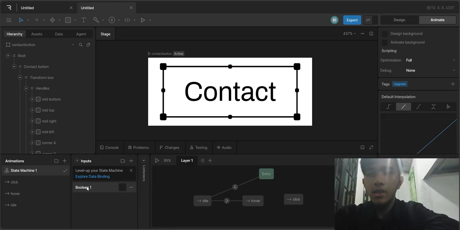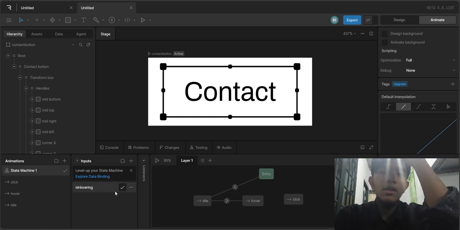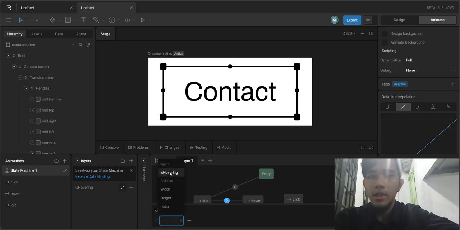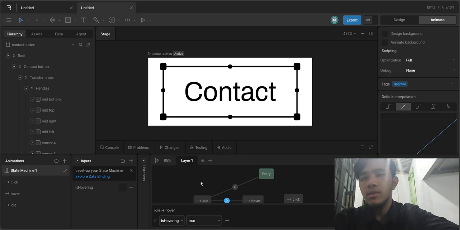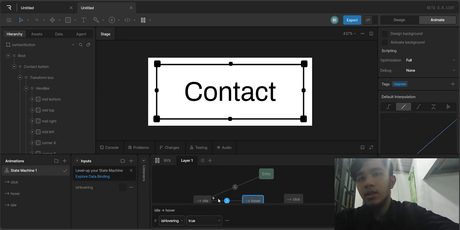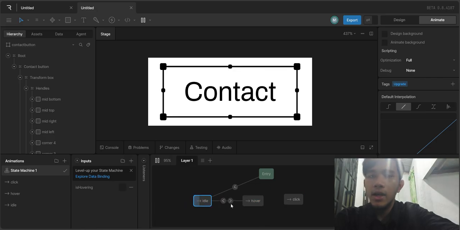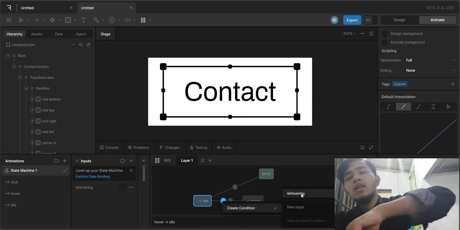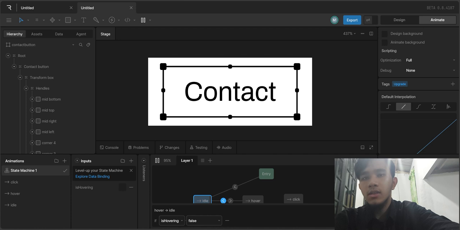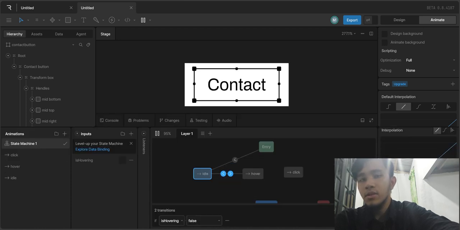Then we will get into the state machine. The green entry node is where every playback starts by default. It goes to the idle state. We can create transitions between states by dragging a connection between them. Connect idle and hover, then connect hover to idle. To control these transitions, we will use inputs.